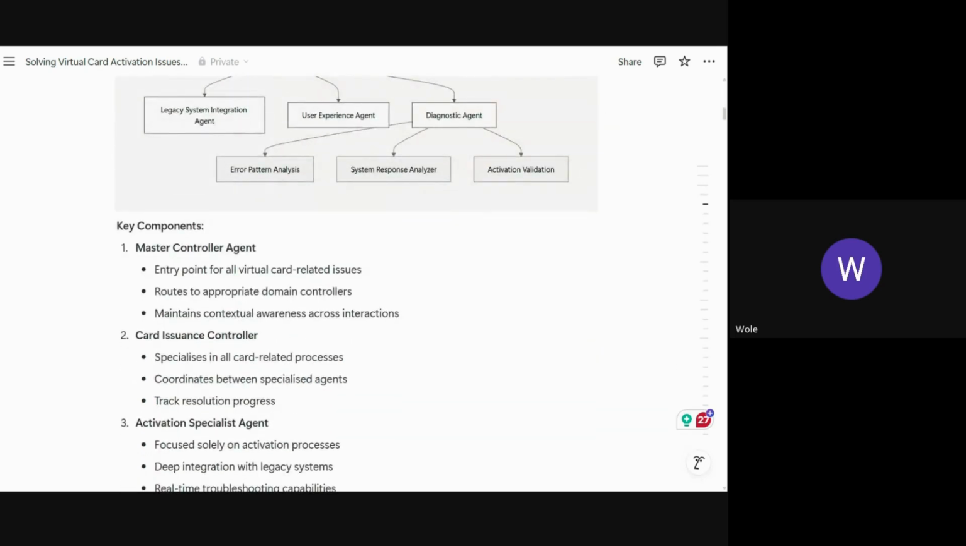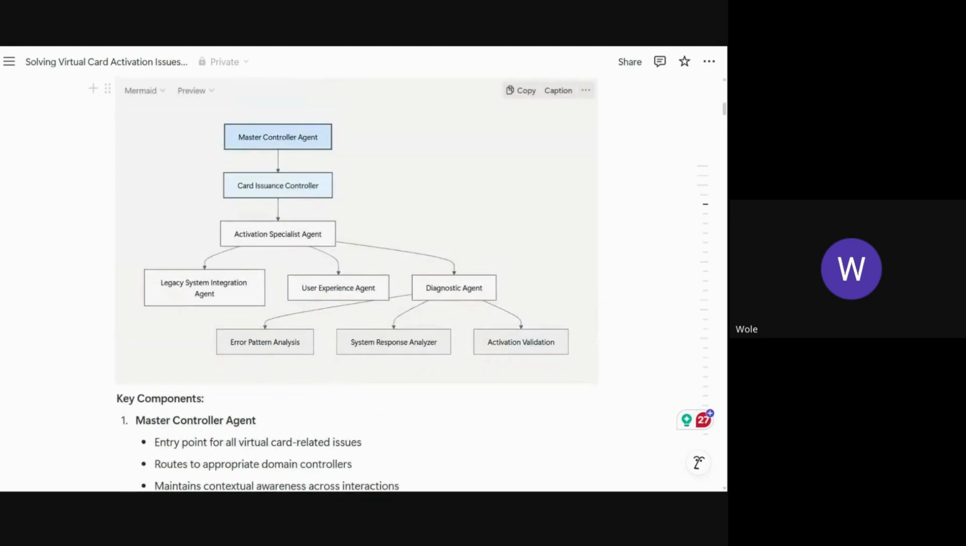Now the master controller agent here is basically the entry point for all the virtual card related issues. It tells you how to route this transaction, and what the problem is that this customer is having. At the time, the majority of our issues came as a result of cards not being activated on the legacy system. But for a brief period, we had a unique issue where we were creating cards that were already expired. That's where this would have come in handy.